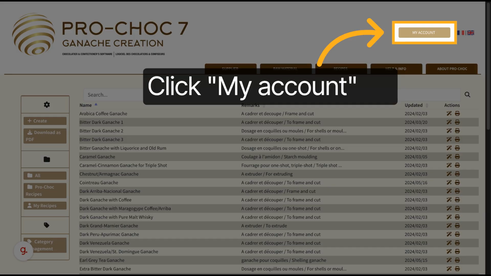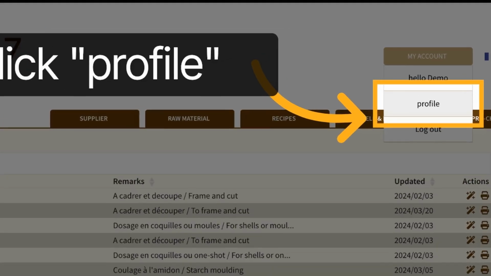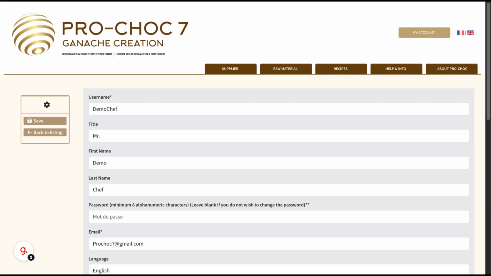Click on My Account menu to open the drop list. Click on Profile to view or edit your user information. This is your profile account. You have the option to change your details, preferences, and contact information.